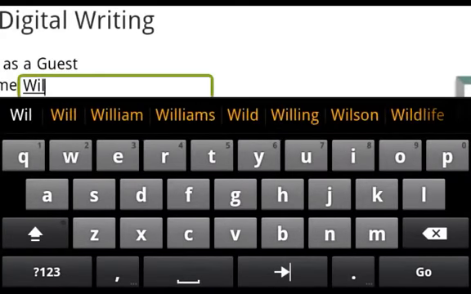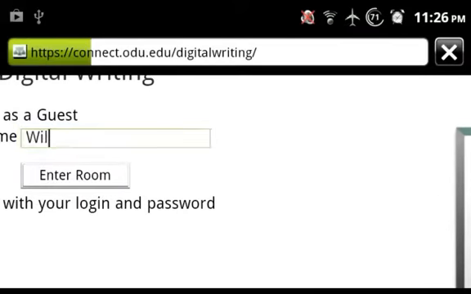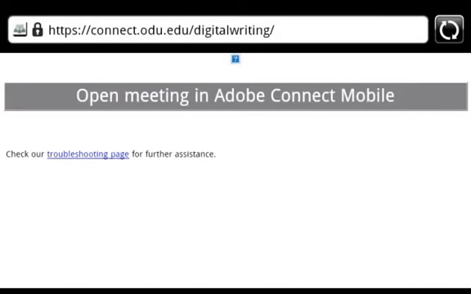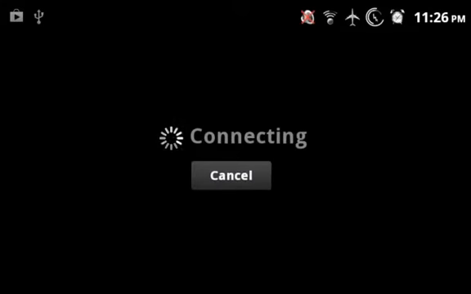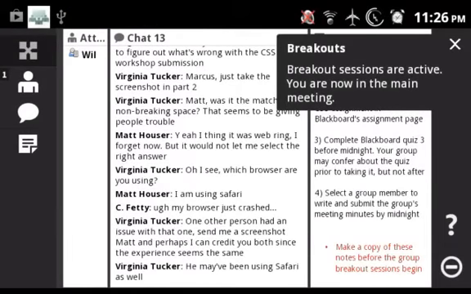Now all that remains is either to log in using your Adobe username and password, or simply type your name tag of choice and log in as a guest. Here's what our Adobe Connect meeting room looks like on an Android device.